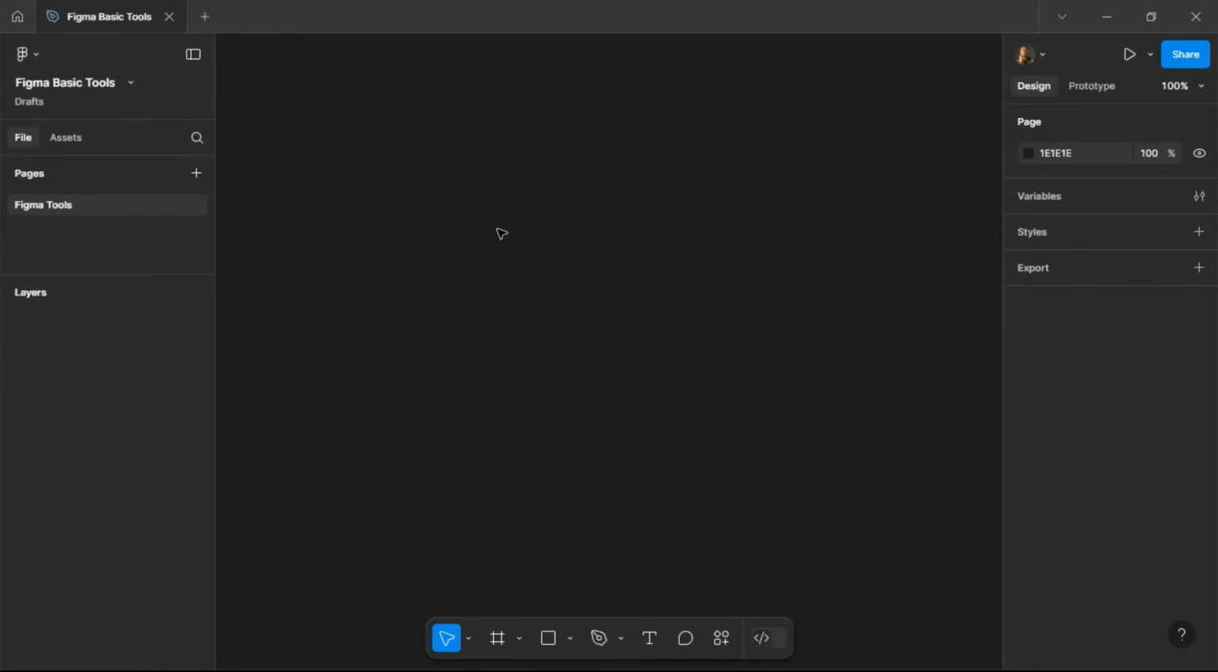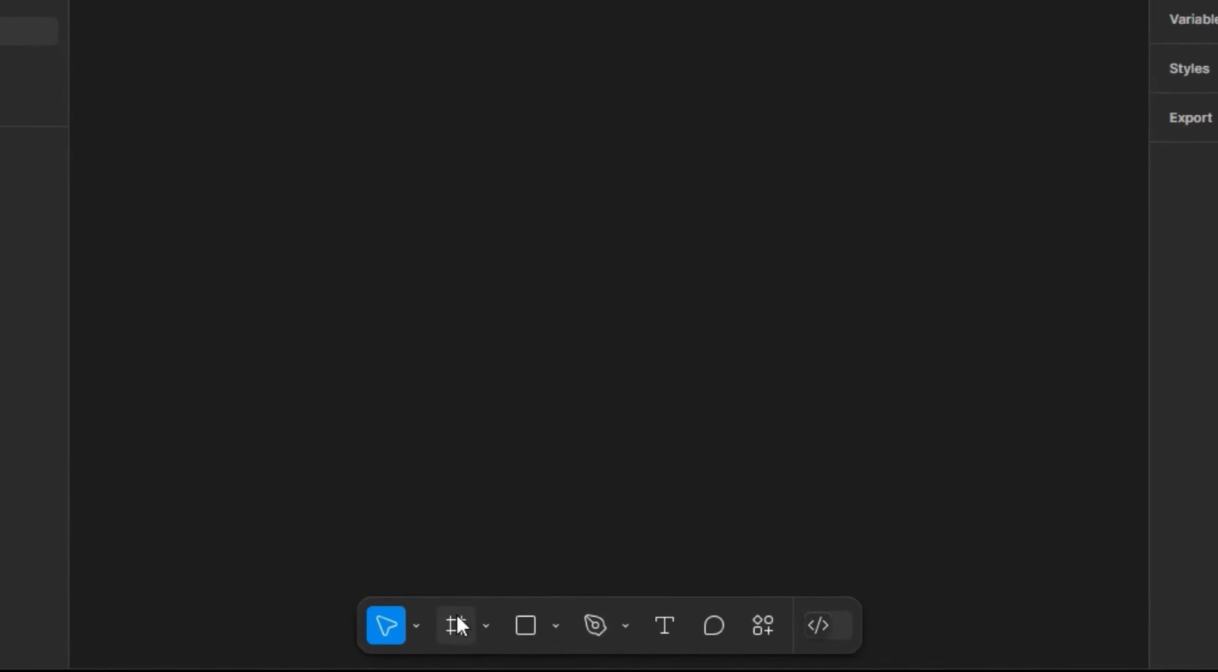So hi everyone. Today we are going to be talking about frames. Frames are very important in Figma because you're going to be using them a lot during your work, because frames serve like a container to hold other elements. There are actually two ways to bring in a frame.